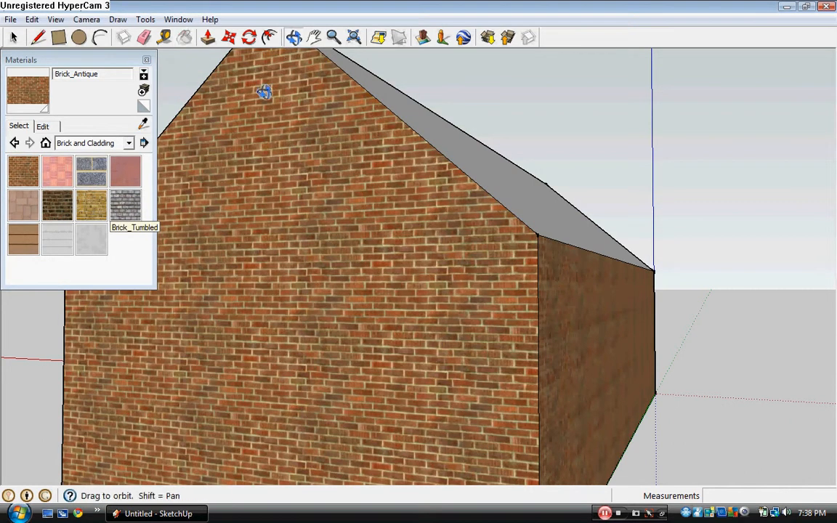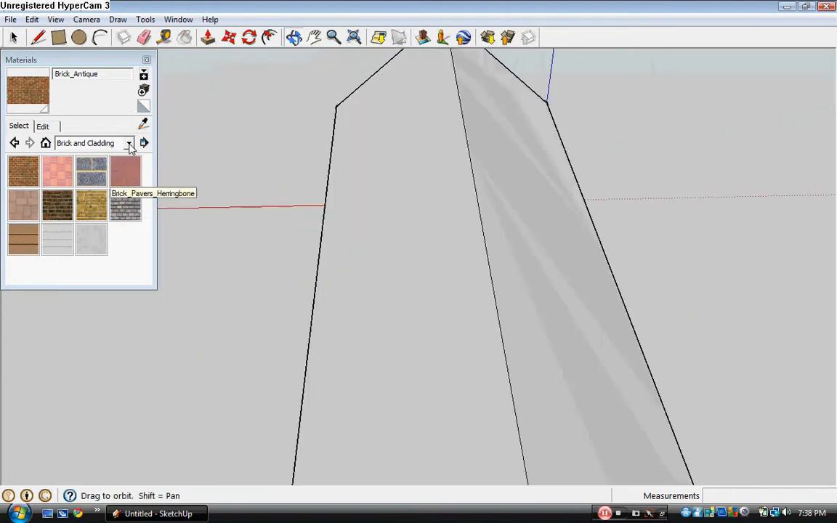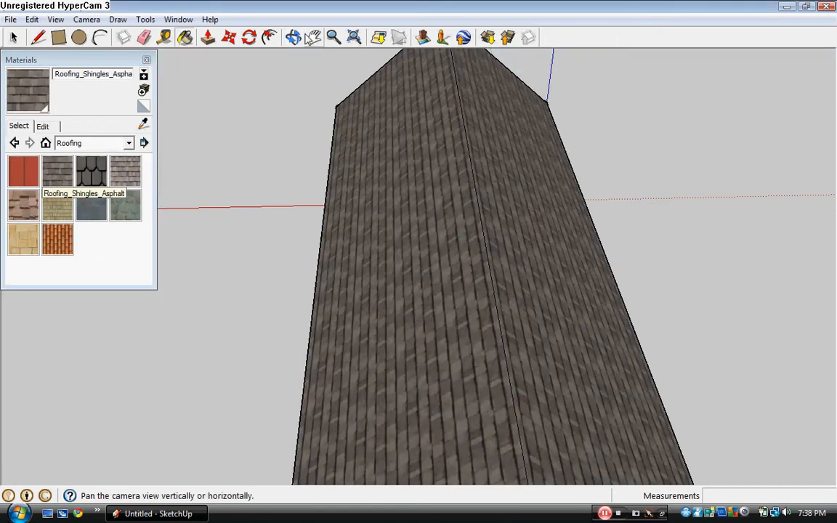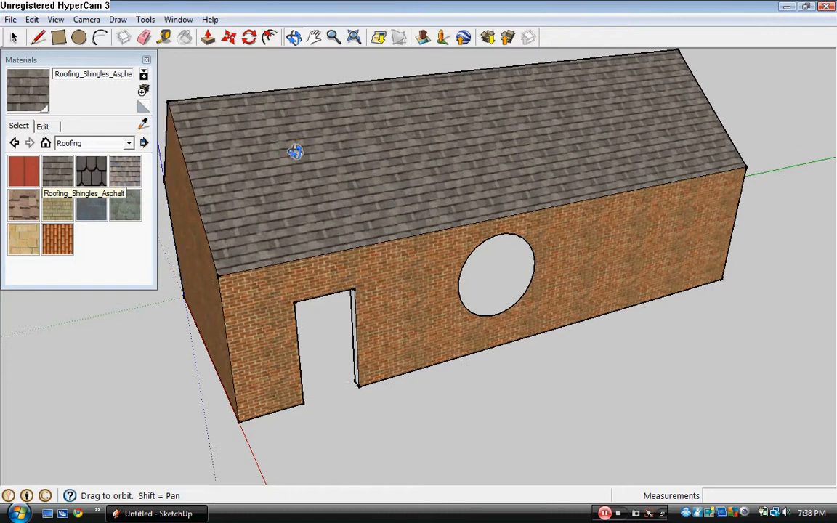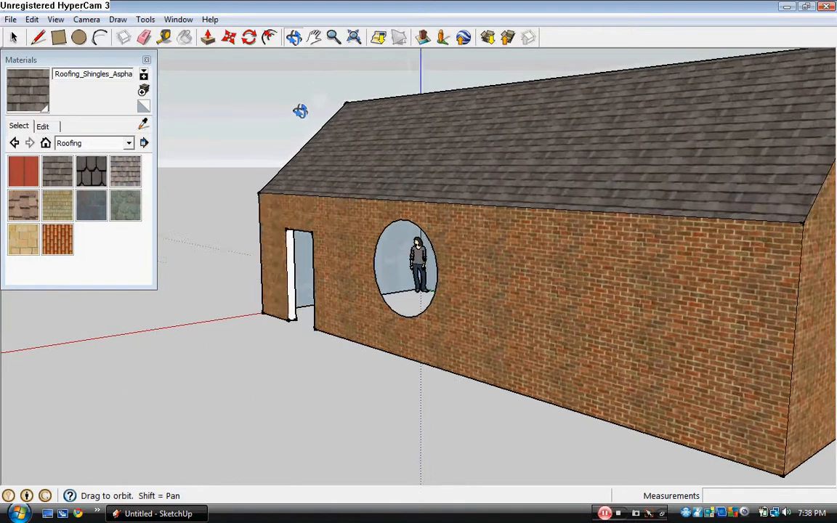So now I got that, and I'm going to put roofing shingles on it. So I'm going to go to the roofing category. Just like that. So now I have a simple house. You can see Nancy in there. That's her name. So yeah.